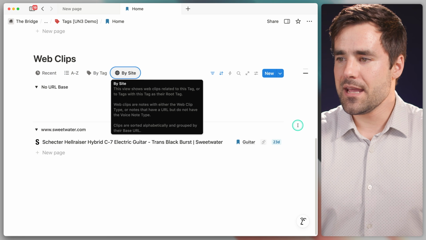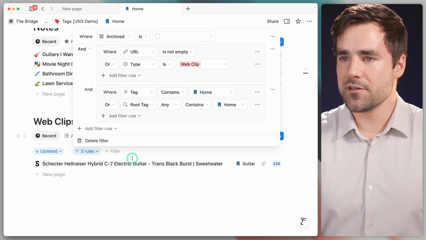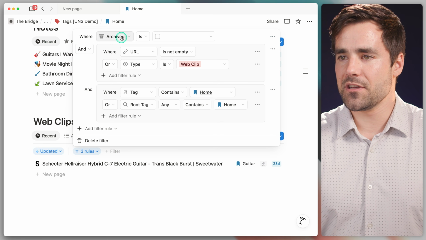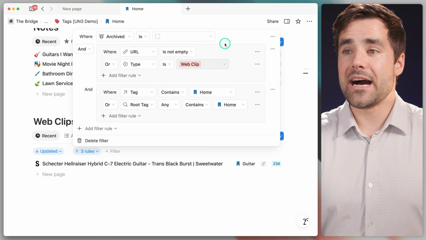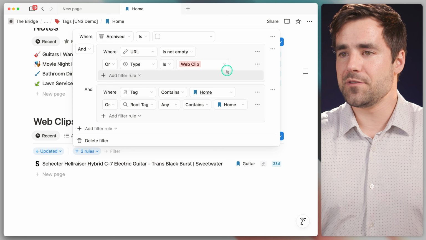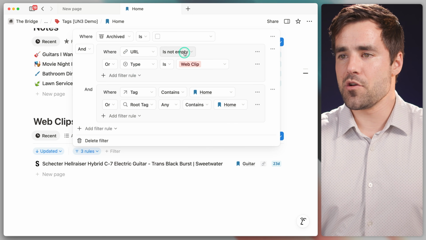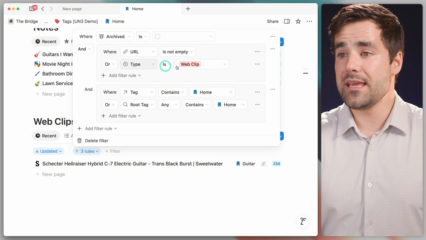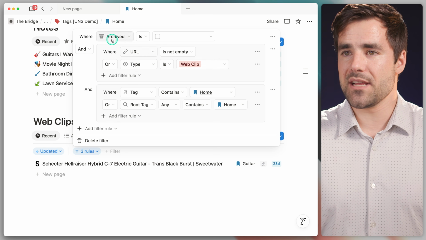And if we take a peek at our filters in our recent view, they're going to look pretty similar to what we had up there. Archived is unchecked. We've got our tag and root tag situation going here. But like we did on the global clips view, we're going to have this different compound filter that ensures either our URL is not empty or our type is web clip, manually indicating something is a web clip, even if it doesn't have a URL.